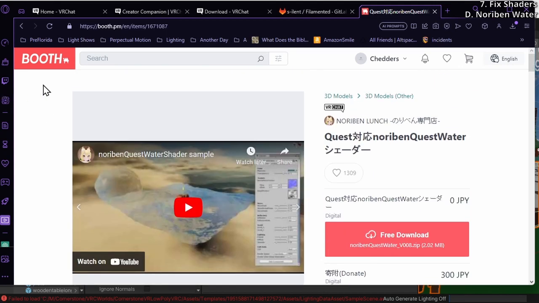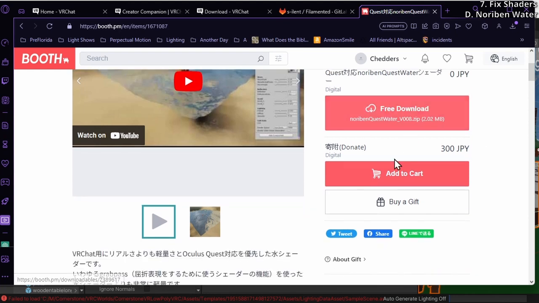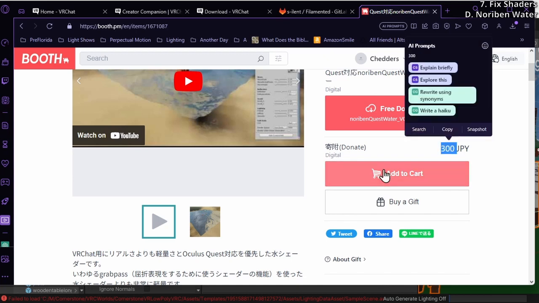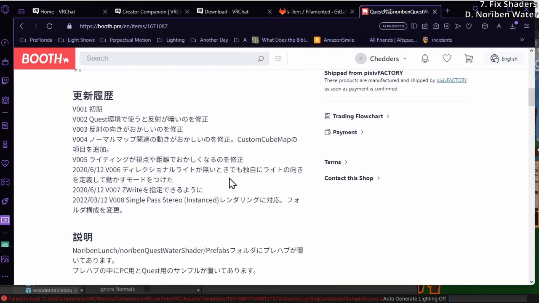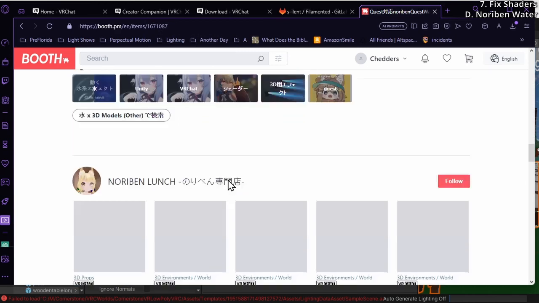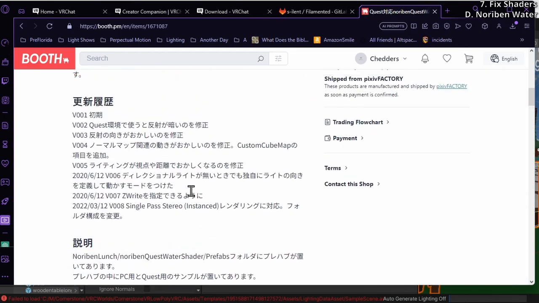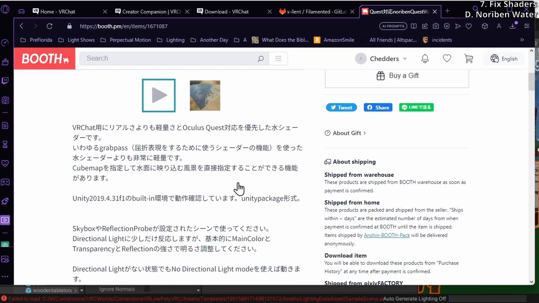Apparently, a lot of people use Booth to host their assets. Some, like this Noriben's Water, will allow you to download for free, but then if you feel like it, you can donate. And a lot of the people, as you can see in this case, created the assets from other countries. And so it's apparently really efficient on Quest, so you won't have to worry if your Quest version will fall apart using this water.